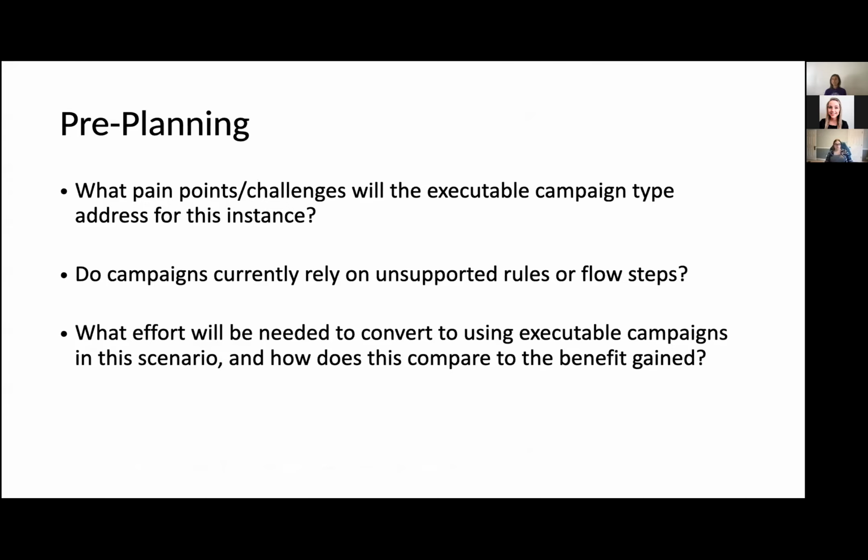Especially now, while it's still in beta, if you don't already have it in your instance, now's a good time to think through how you might potentially want to use them or what they might be good for. So think through what pain points or challenges you have today in your instance that the executable campaign type might address. That could be things like we're having some issues with race conditions, or we have redundant campaigns all over our instance and we want to centralize them, to start thinking about some of the potential uses.